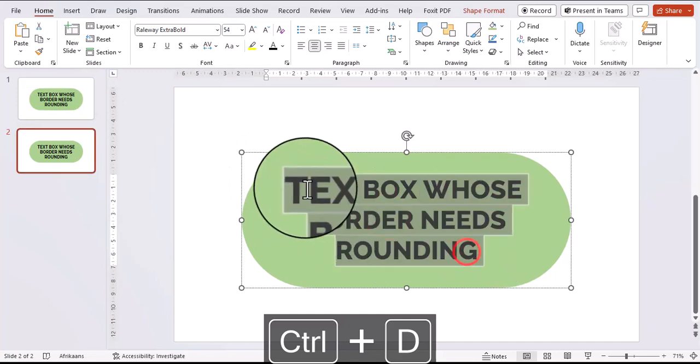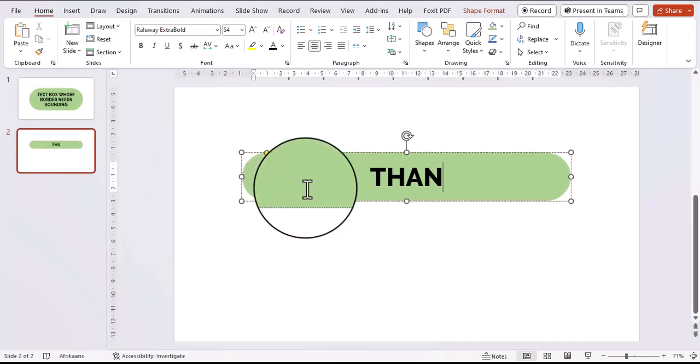Of course, the Ctrl D, as seen previously, already helps me to duplicate my slide.